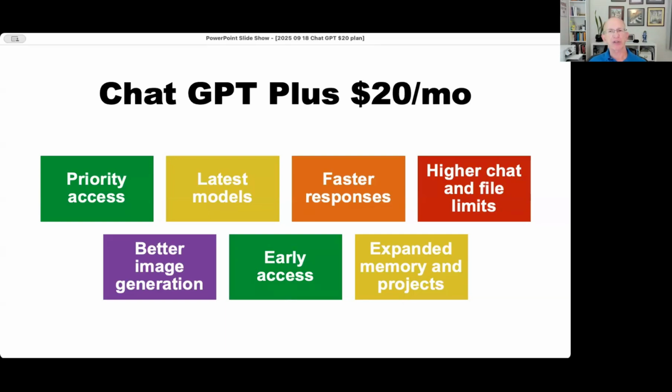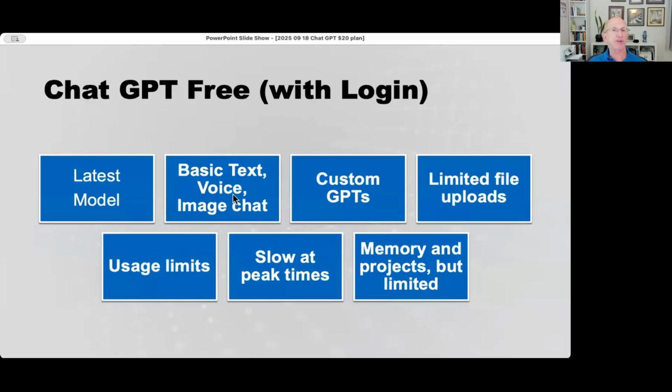I'm going to explain this to you. The free plan gives you a lot of the same things, only with a little bit less priority. You do get access to the latest model. You get some basic text, voice, and image chat. It may not give you quite the complete response, but you'll get virtually everything you might get with paid. You get access to custom GPTs in the free plan as well as the paid, and I'll show you those. But you get a limit on how many files you can upload.